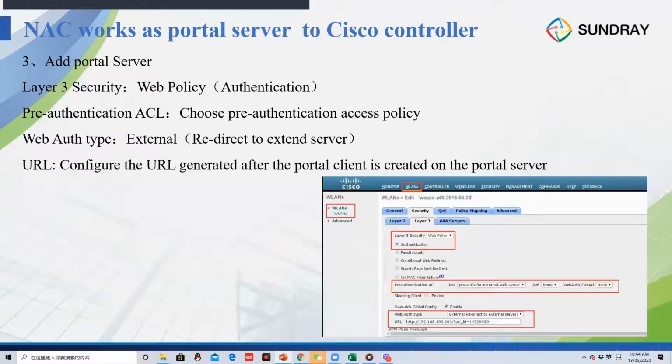The last step is to add the portal server in the Cisco controller's WLAN. In the WLAN, you need to choose the layer 3 authentication. For layer 3 security, we choose the web policy, right? Because for layer 2 we have WPA2 personal or enterprise. Layer 2 authentication happens before you have an IP address, if you haven't finished authentication you don't have an IP address. So layer 2 authentication is more secure than layer 3. When we use portal authentication, that means layer 3 authentication. So we choose layer 3 authentication, and for security, we choose the web policy.